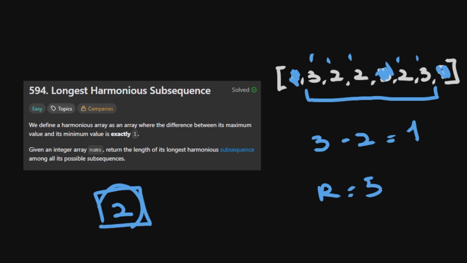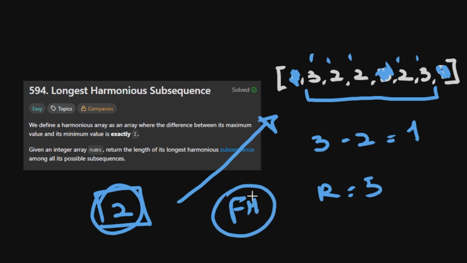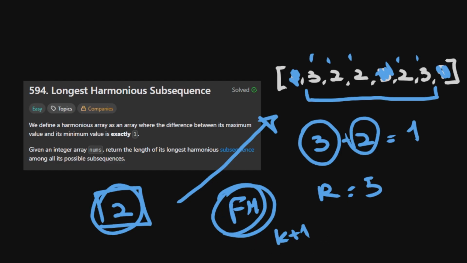And what this means is we can create a frequency map from this, and then we can iterate this frequency map, and for each key we check if we have key plus 1. So for example, if we are 2, we are checking if we have 3, and if we do, we sum the count of 2 and the count of 3, and we keep the maximum result for every key in the frequency map. Let's see how this works.